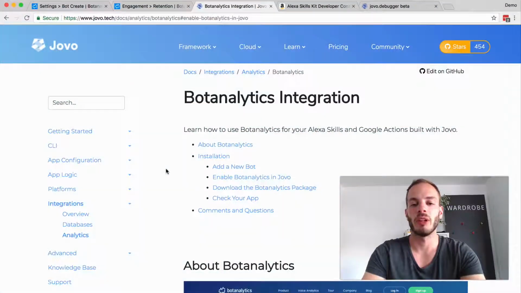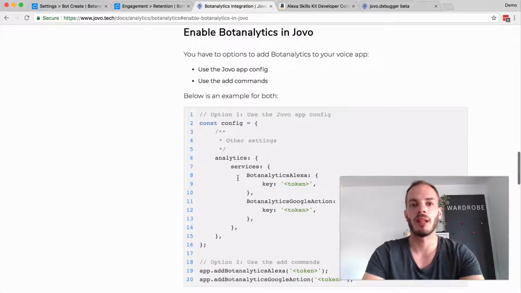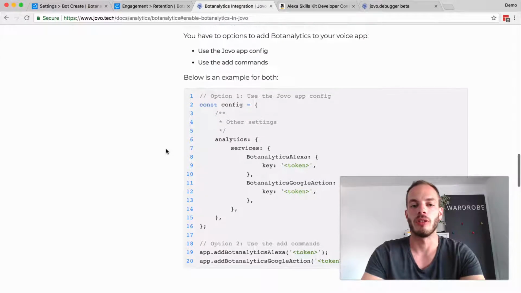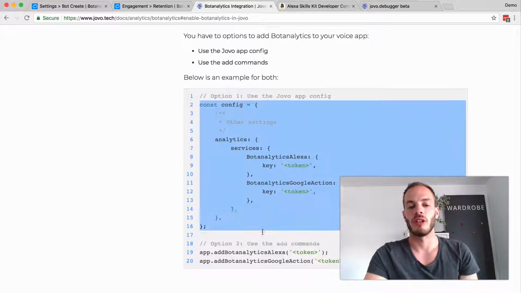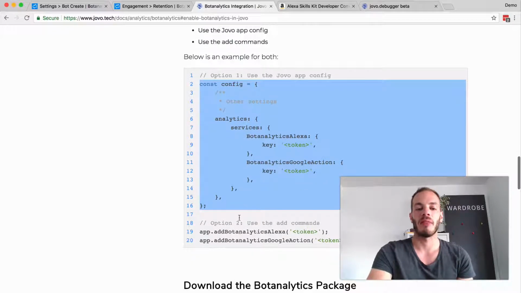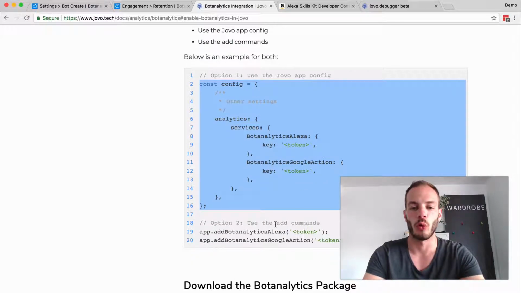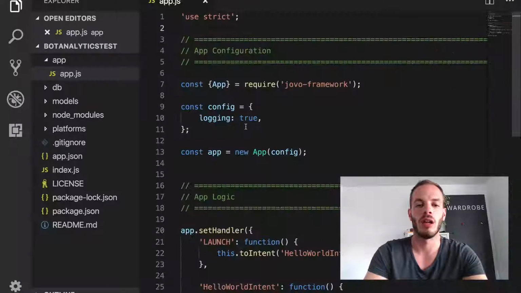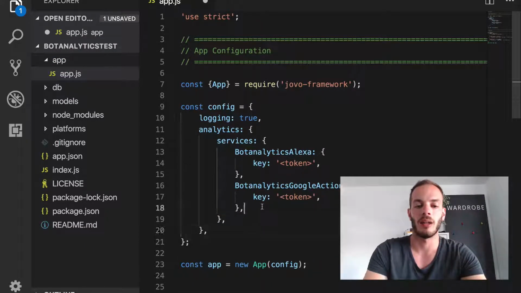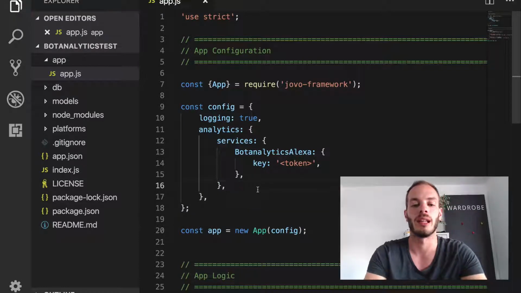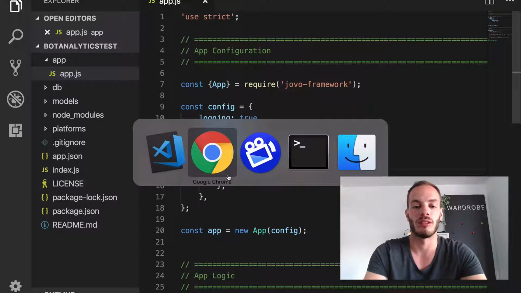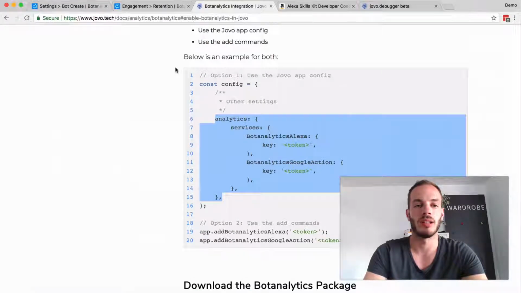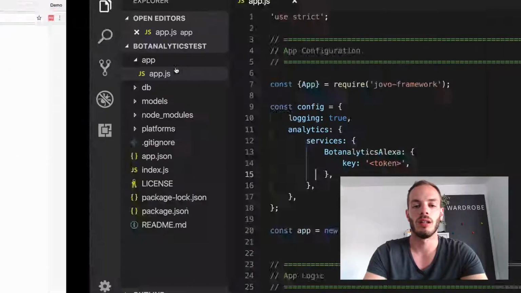To integrate Botanalytics with Jovo, go to enable Botanalytics in Jovo, and then there are two options. You can either use the Jovo app config, which you can see here, or you can use the add methods, like addBotanalytics Alexa, for example. We're going to use the config, so let's just copy that here and go to our code. Here in the config where logging is enabled by default, we can paste that, we can remove the Google Action part because we only have an Alexa skill for now, and then paste our token in here. So let's go back to Botanalytics real quick and copy the token.